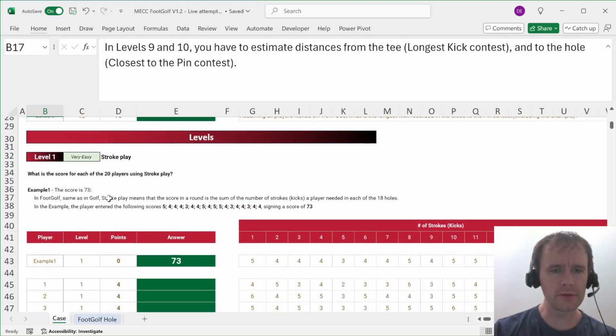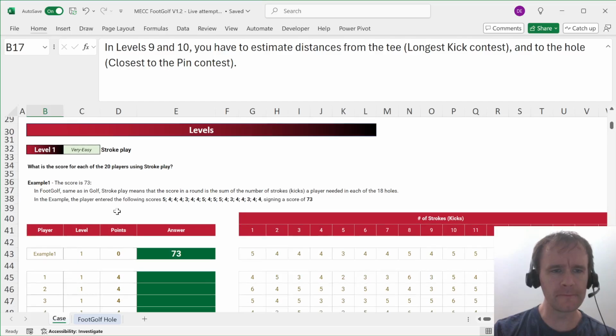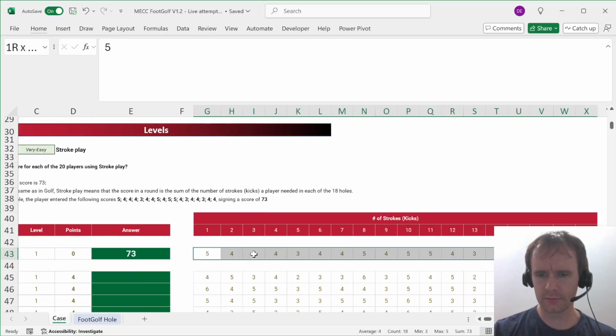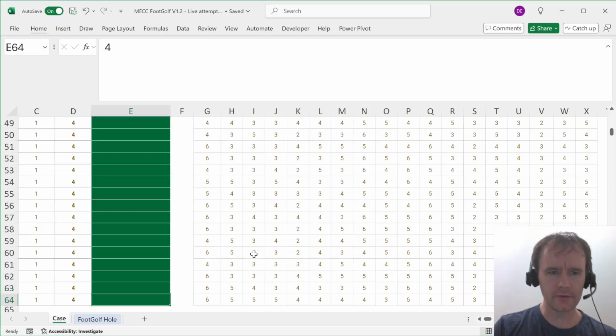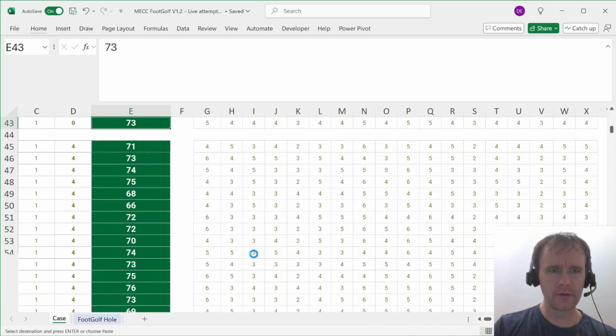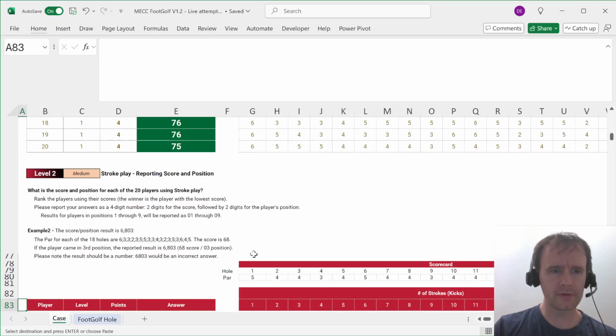What is the score for each of the 20 players using stroke play? In foot golf, same as in golf, stroke play means the score. Okay, so that's very complicated, but I think it's just saying add up these numbers. And we're good. Okay, next.